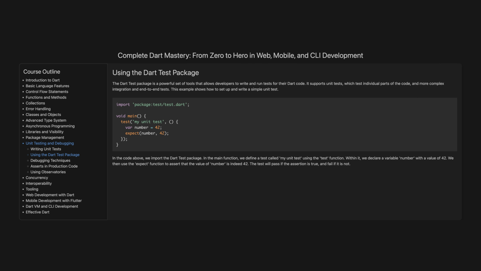In the code above, we import the Dart test package. In the main function, we define a test called myUnitTest using the test function. Within it, we declare a variable number with a value of 42. We then use the expect function to assert that the value of number is indeed 42. The test will pass if the assertion is true, and fail if it is not.